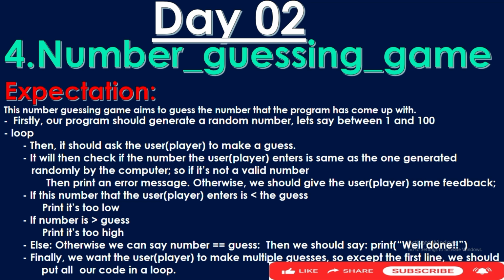So it is going to check if the number that the player guesses or enters is the same as the one that is generated randomly by the computer. So if it is not, what is it going to do? If it's not a valid number, then it is going to print an error message, right?